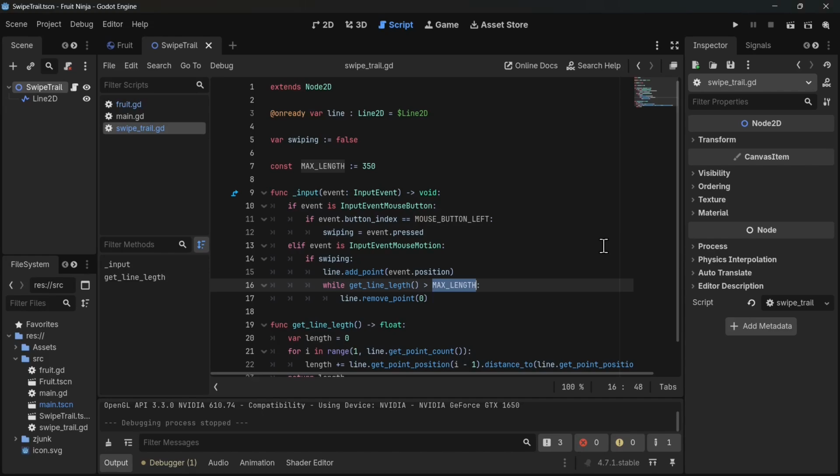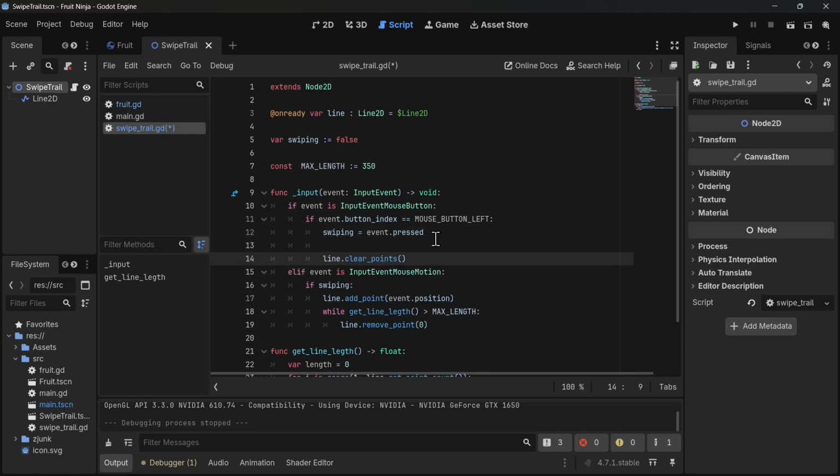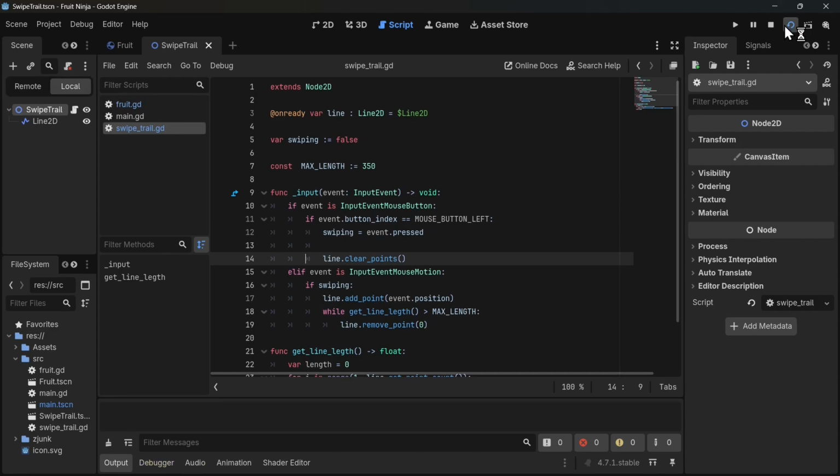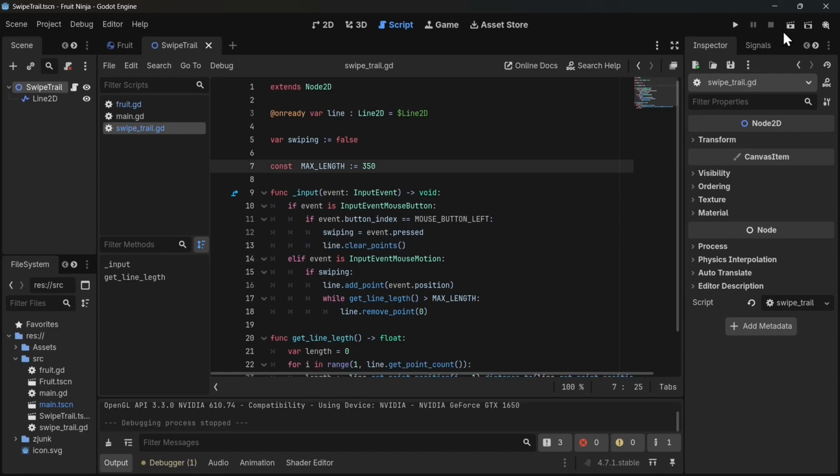So for that, we would add another line in our code, just below here. I would just add line.clear_points here. So whenever our button is pressed or released, it would clear all the points of the line. With line.clear_points in place, if we run our scene, we can see that our line renders, and if I release my mouse, it disappears. As soon as I let go, my line disappears, which is exactly what we want.